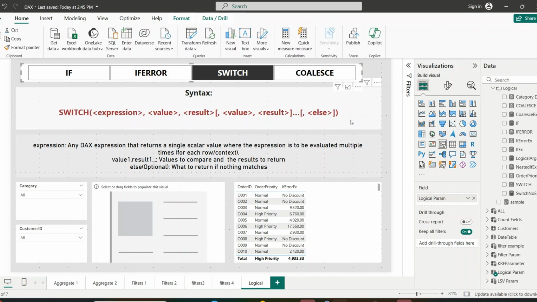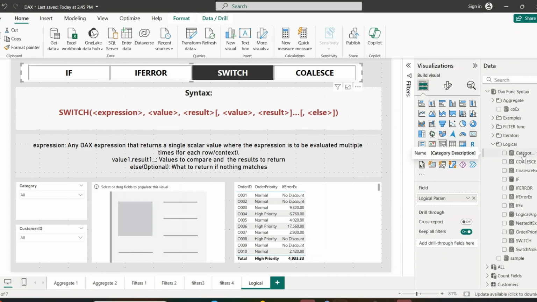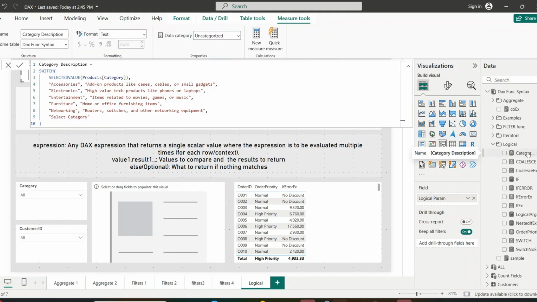So let us see an example to understand this quickly. I want to write some description for each category based on the user selection in this category slicer. Whenever a user selects electronics, some description regarding the electronics category should be written. So I have written a measure that uses the SWITCH function, and the first argument takes the expression, that is the selected value of the product category. After that, the value and result pairs we have given are executed in the same order.